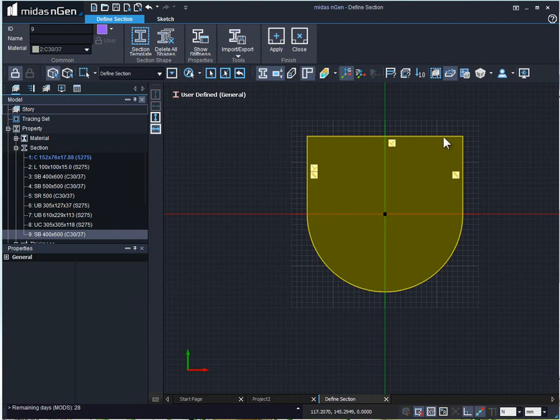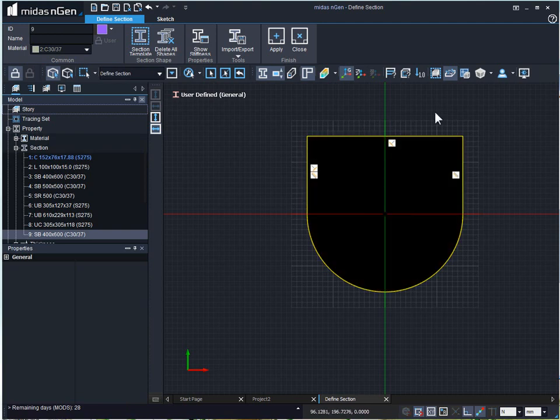Now the section shape that we have just sketched can be also exported into a DXF or DWG file. Now to finish the definition, we need to firstly check with the name. Let's call it as irregular. And then click on Apply. We can see that property over here in the Model Tree menu. Now let us close this Section Definition tab.